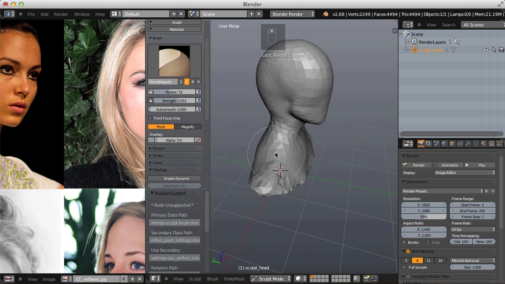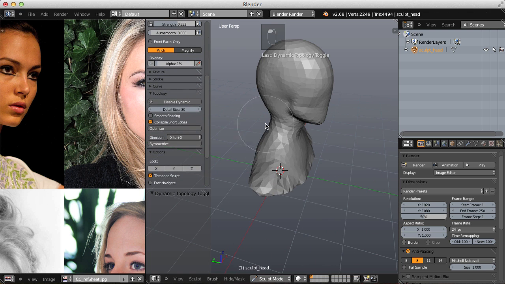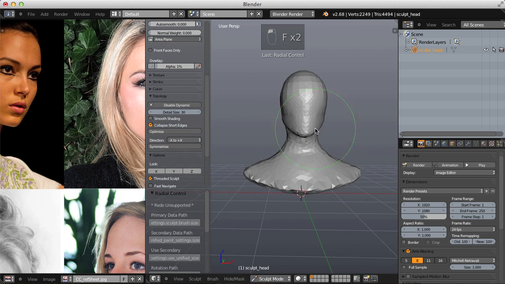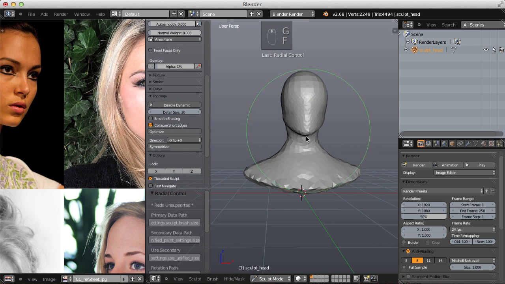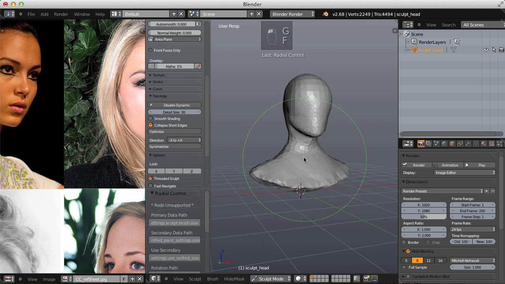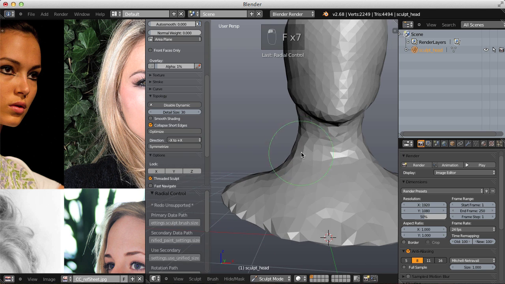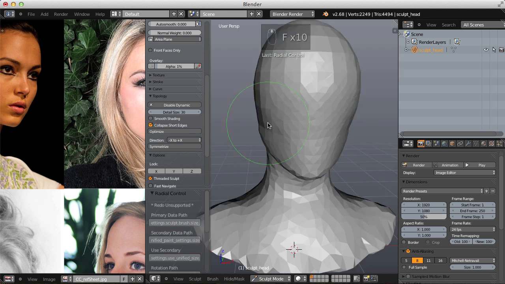And I don't have enable dynamic turned on. Let's turn that back on because I went to edit mode. Okay, I think that's looking pretty good. Still, the shoulders are perhaps a little bit too wide. And there's too much of a curve to the neck where it connects, where the neck needs to be a little bit straighter like a column.